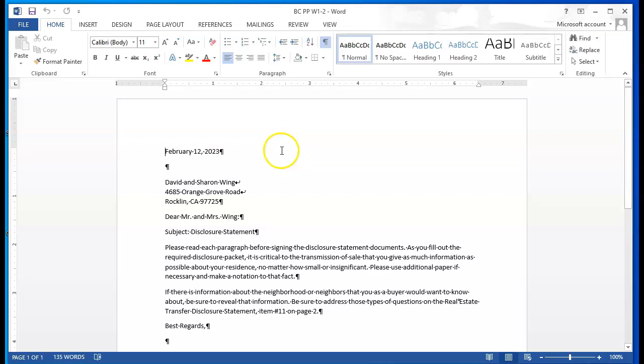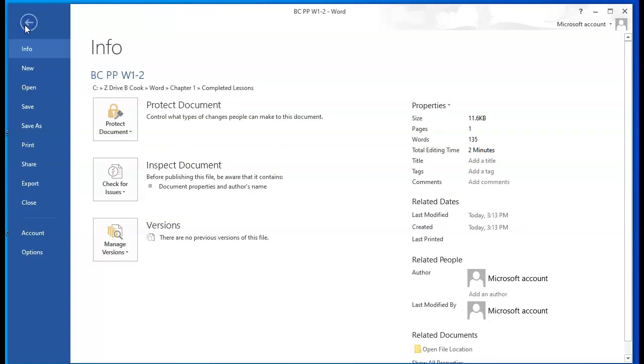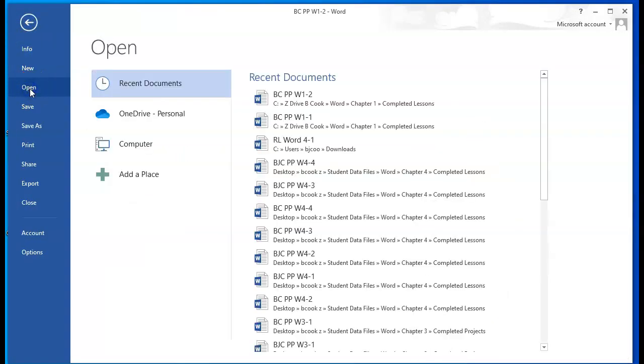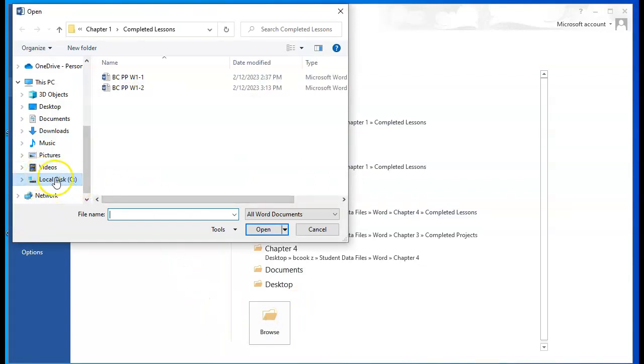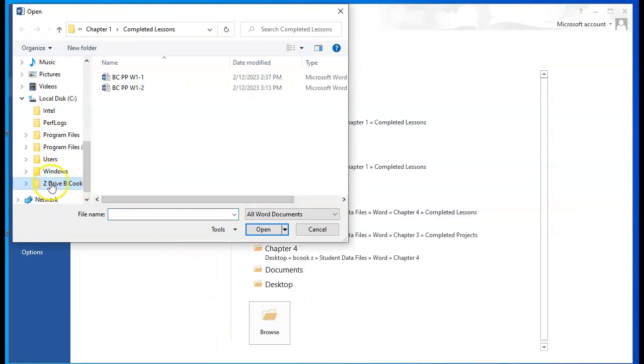Okay, now what we are going to do is open another document. So we go to File, Open, and it's not a recent document. This is a different one. So click on Computer and Browse, and you're going to find your Z drive, like we did in the first video. Find that, and then click on Word, Chapter 1, and in the Student Data Files.